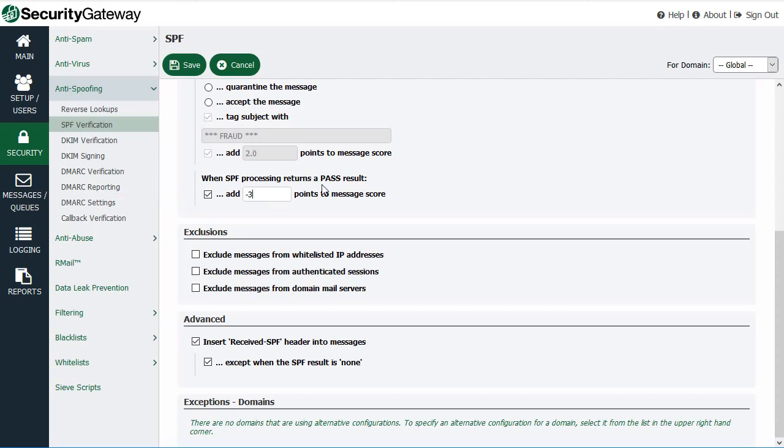And like many other security settings in Security Gateway, you can configure exclusions, such as those messages from whitelisted IP addresses, those from authenticated sessions, and those from your domain mail servers. Under the Advanced section, you have the option of inserting a received SPF header into messages to provide more information about the SPF processing activities.